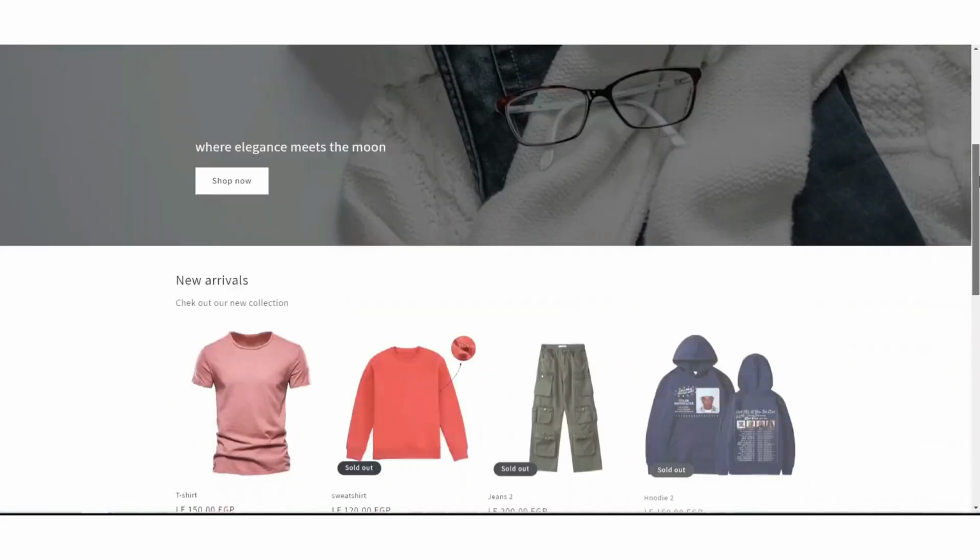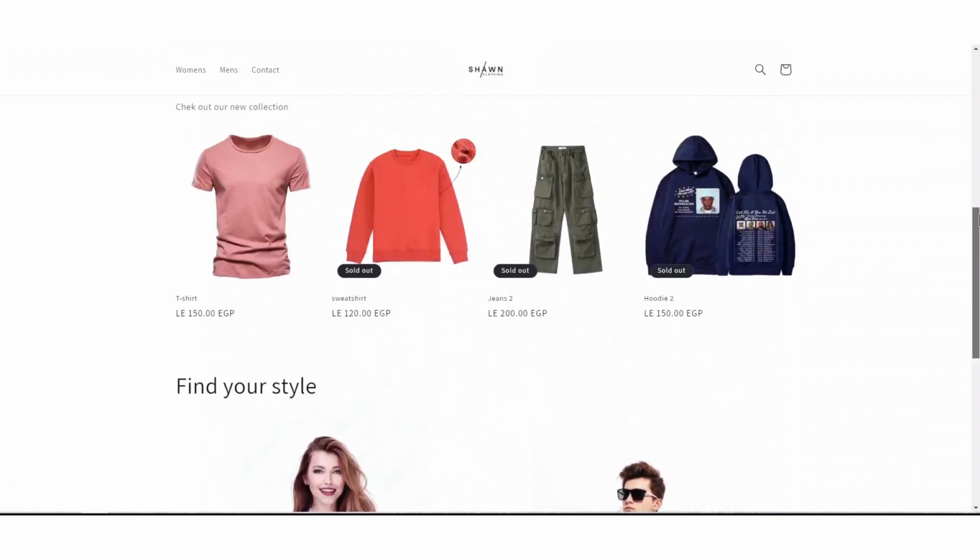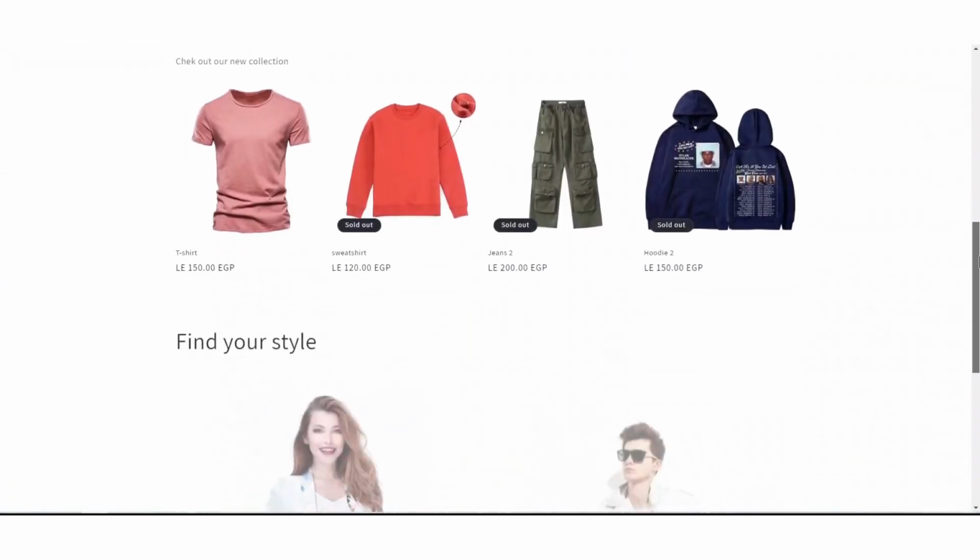We will learn step by step today how to create a professional online store on the Shopify platform with ease and in simple steps and in the shortest possible time to save time.